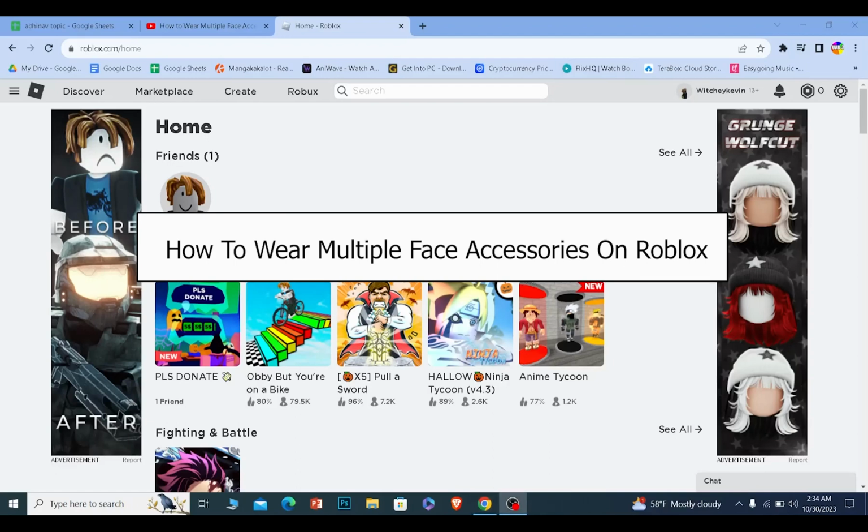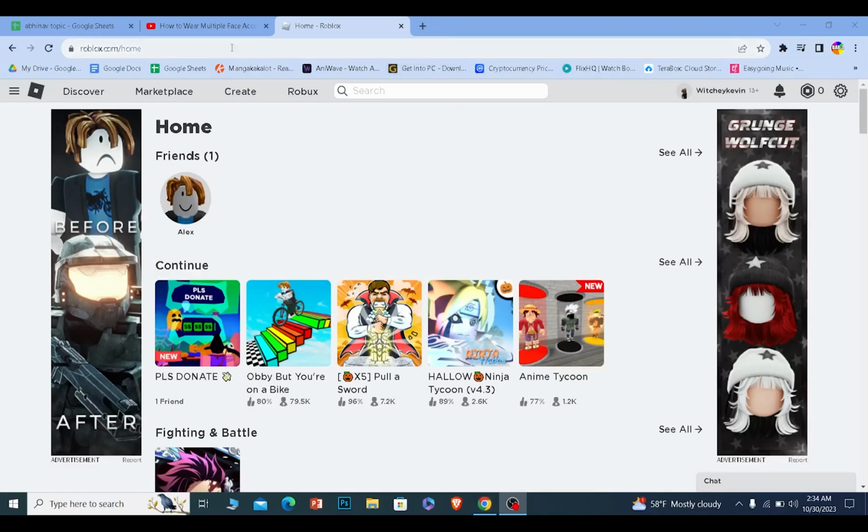Today I'll be teaching you guys how you can wear multiple face accessories on Roblox. For this, you want to come to roblox.com, which is the official website of Roblox, and log in to your account. Once you log in to your Roblox account, you want to click on the three lines at the top left of your screen.